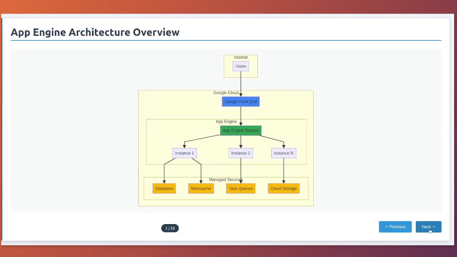App Engine Architecture Overview. Now let's dive into how App Engine actually works under the hood. This diagram shows the key components of the App Engine architecture, and I want you to notice how everything is designed for automatic scaling and high availability. At the top, we have the Google front end, which is basically Google's global load balancer. This is the same infrastructure that powers Google Search and YouTube, so you know it's battle-tested. When a user makes a request, it automatically routes to the nearest edge location.